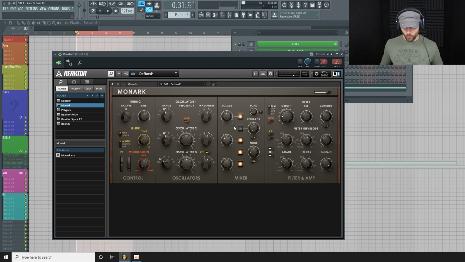Yeah, I think that will work. There's our bass right there. Obviously we can tweak that a little bit if we need to, but I think that is good to go.